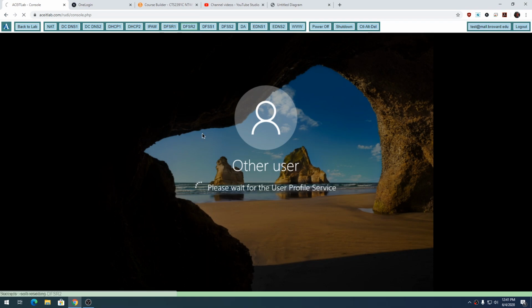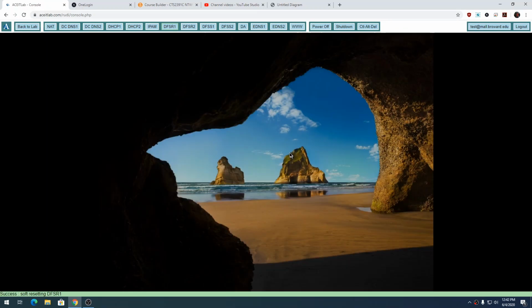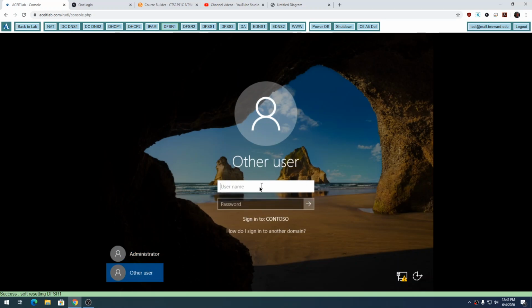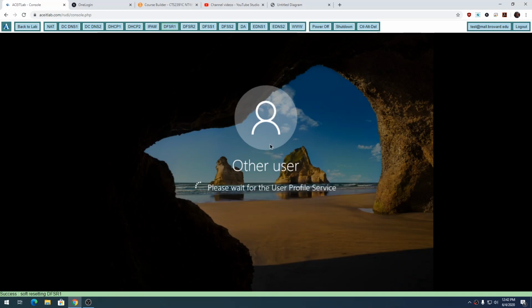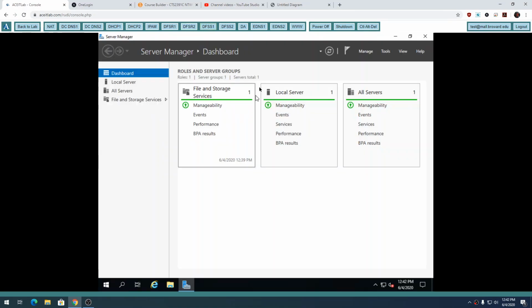I'm just going to go back to R1 and sign in. Again, make sure you sign in as a domain admin. The changes we're going to make are going to affect the domain, so a local admin won't have the rights. So I'm going to go to S2 and configure the IP addresses.